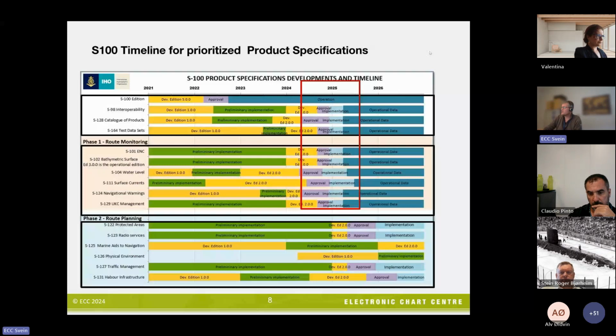As you can see, S131 is here in the phase 2, and it has a longer time frame for being developed towards becoming operational. So currently here, the development of the data model and the product specification is moving towards edition 2, and before it will also go into an approval and implementation phase eventually.